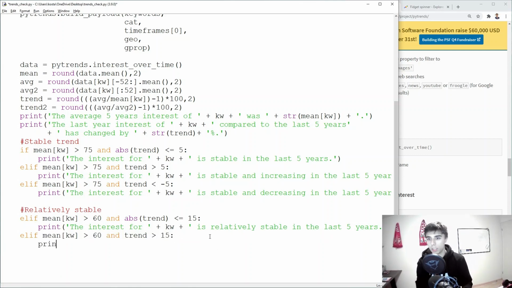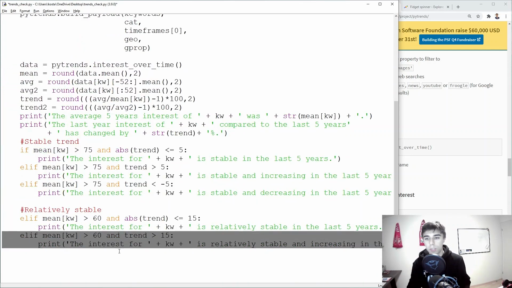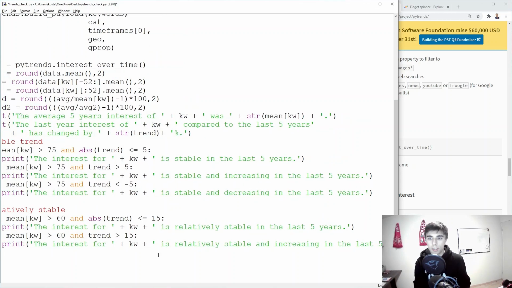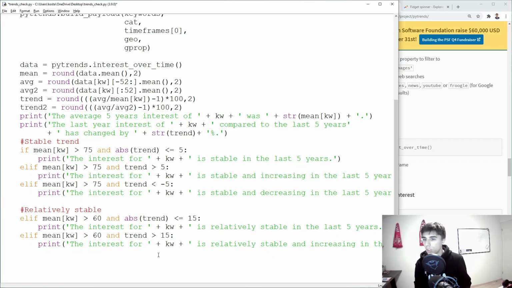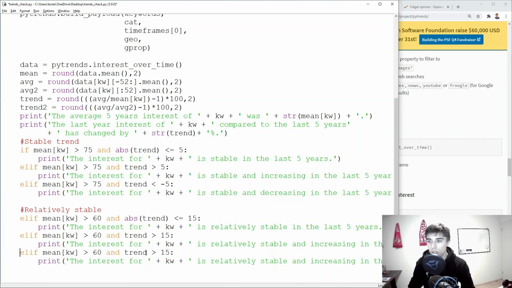then what we would say is the interest for our keyword is, we can say, relatively stable and increasing in the last 5 years. So this is really something that's up to you to define and to see how would I like this to sound. So if we do the same for the other side, so having the trend lower than minus 15%, you can say that it's decreasing in the last 5 years.